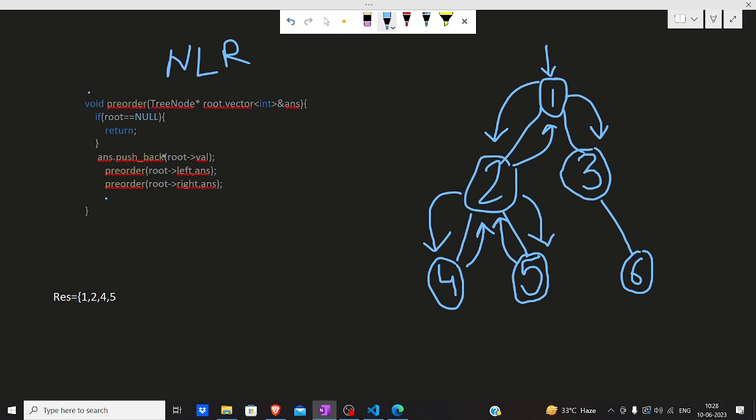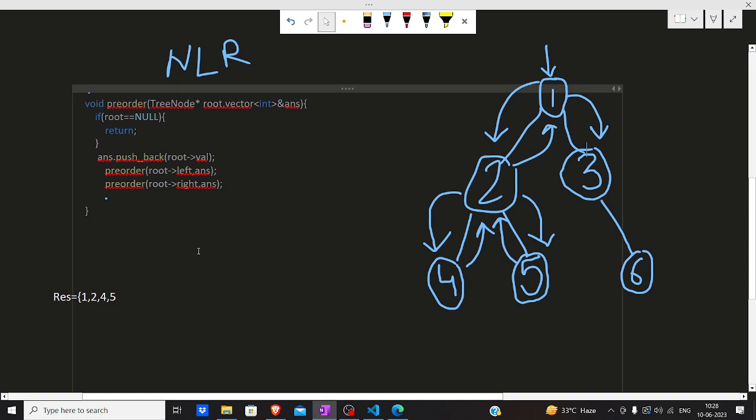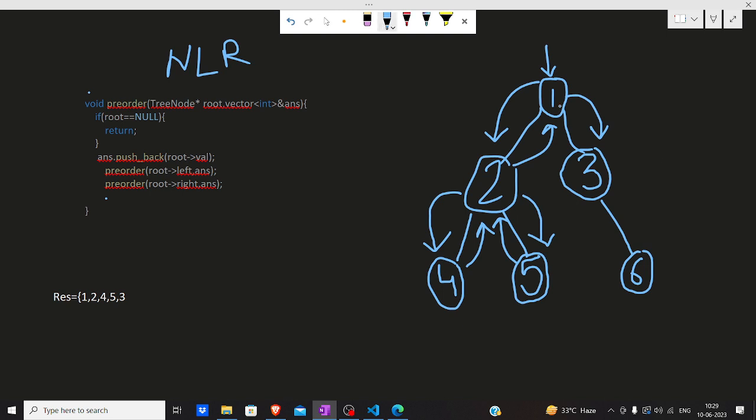We come here again. Answer push_back root's val means now 3 will come in my result vector. Then it would make a call on the left. It would do this again. Answer push_back root's val, but 3's left doesn't exist. So this condition would fail and it would return from here. It came here now. The third statement will execute, that is root's right. So it will make a call on the root's right.